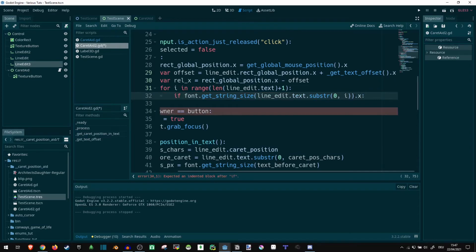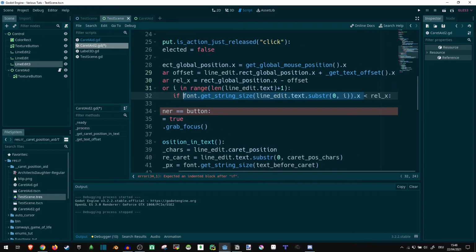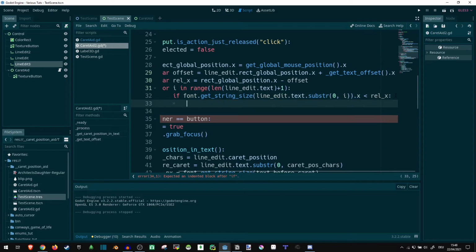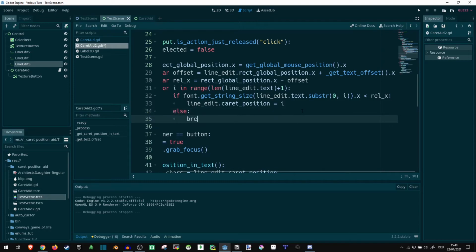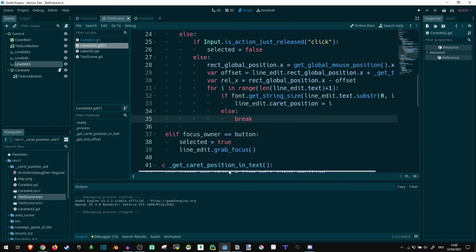Okay, we only want the x coordinate of this though, and we want to see is this less than our relative offset. So this is our position relative to the start of the text. This is how far into the text we are currently trying to place the caret. So we see, is this still less than that? If so, we move it there. So we can say line_edit.caret_position = i. As soon as we're not less than that anymore, it stops moving that and can essentially break out. So I guess we can say else break to make it slightly more efficient. It doesn't really matter though, this part could just as well be left out.